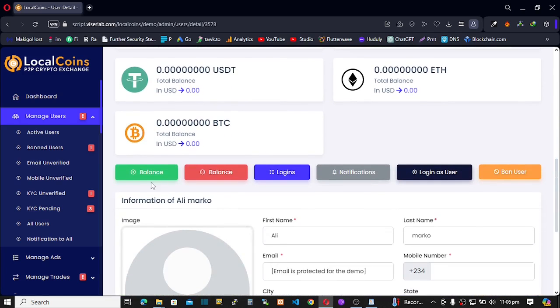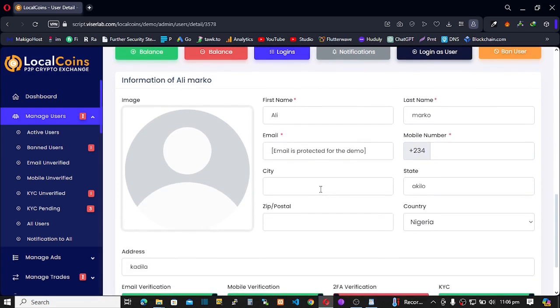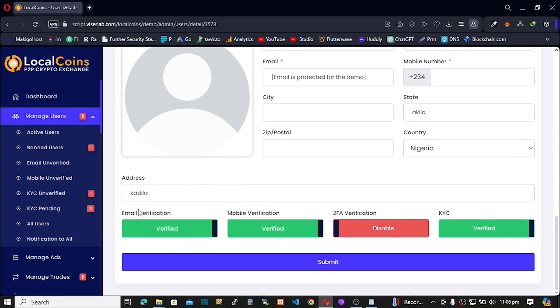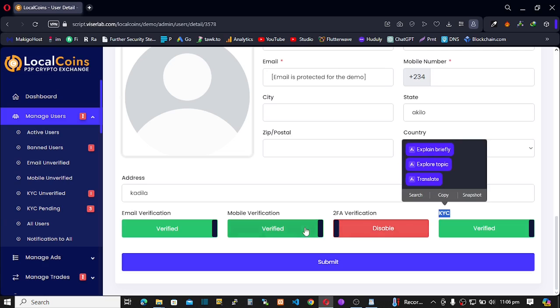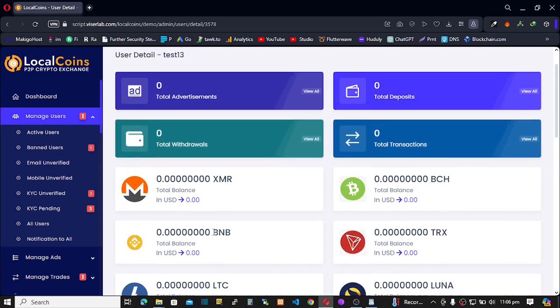Beneath we have some actions. You can add balance, or you can see your user's balance here by clicking on balance, and this add balance and deduct balance. You can see their login sessions here. Notifications, you can log in as this user. You can also ban this user permanently on your website. You can update this user's details. You can check their address here and see if they have verified their KYC. You can enable two-factor authentication for them, mobile verification and email verification. After that, you click on submit, and that's how your user's details is going to look like.